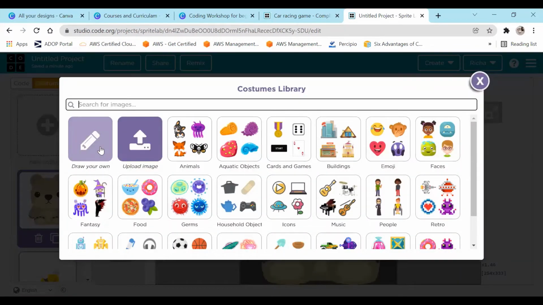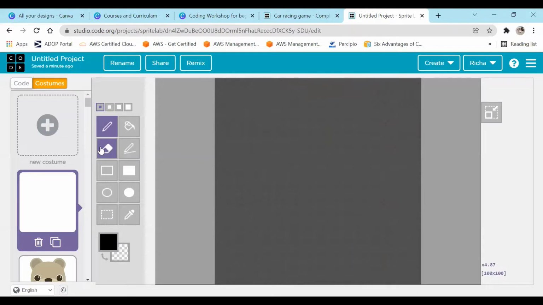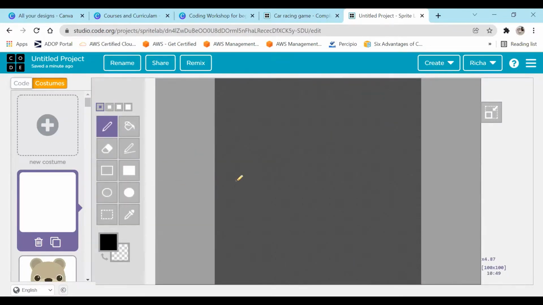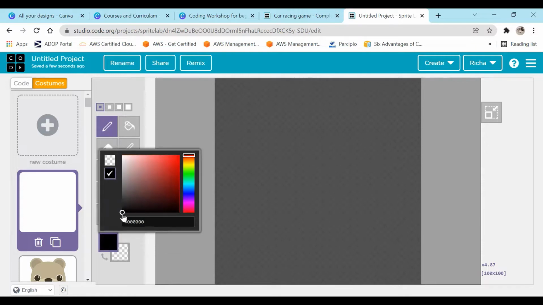I will draw it myself. So click on draw your own. And you can use the tools given here and you can create your own drawing. So first thing, what do I want? I want my car racing track, the background, to be a little grayish black color. So I will pick a color from here that is a little bit grayish sort of.